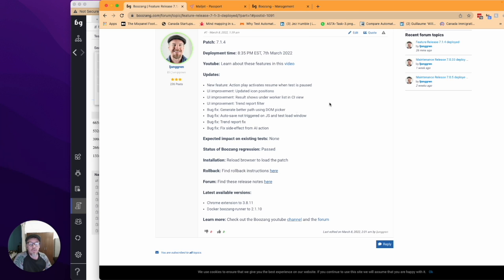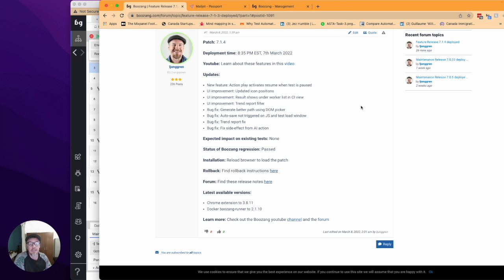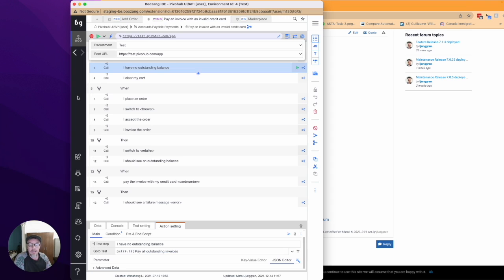Then we have a couple of fixes. We have a better path when we use the DOM picker. We also had a problem with autosave, especially when you were using and setting things here. You could get a problem with the autosave, so that has been fixed. And then we also fixed a side effect on the AI action, which is this new thing where we try to improve things when you have a complicated combo box or something, so that we make sure that it's a simple set action. There were some side effects there that we had to clean up.